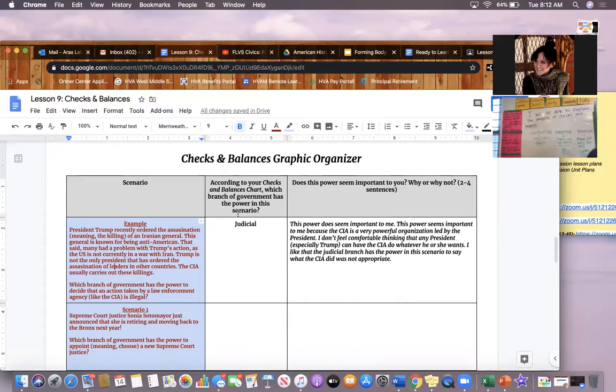After you figure out which branch has the power in each scenario, you're going to answer this question that's highlighted all the way on the right. Does this power seem important to you? Why or why not? Use 2 to 4 sentences to explain. 1-sentence explanations are surface level and will result in deducted points. You've got to explain if the power seems important to you, and you have to explain why. That's at least 2 sentences.